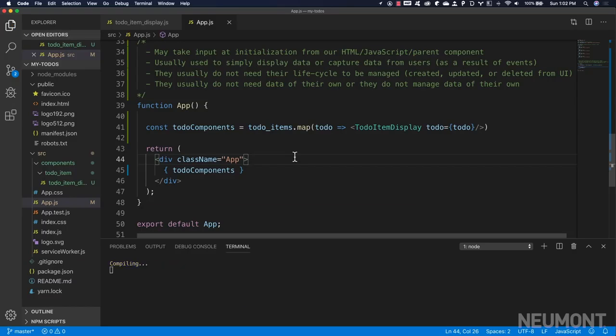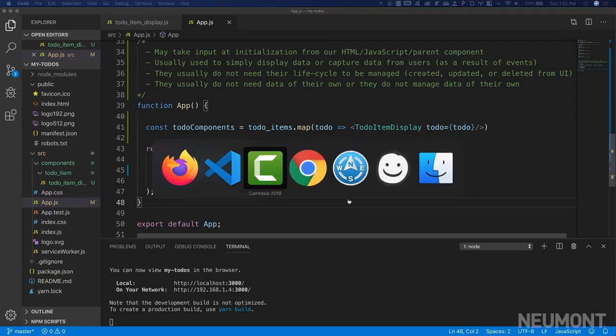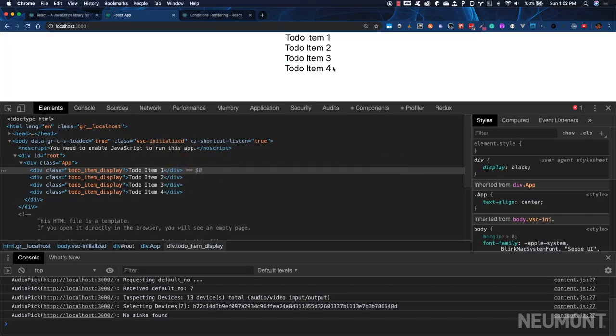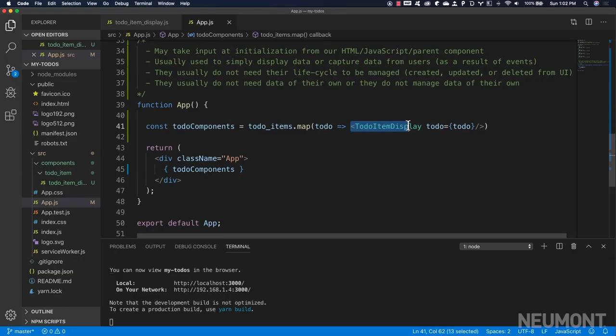So let's go ahead and save this. We can see that everything compiled just fine, so we don't have any errors. And then if we go to our page, we should see to do item 1, 2, 3, and 4, and it was all dynamically generated using to do items.map, and then creating a new instance of our to do item display component for each of the to do items that were inside of here.